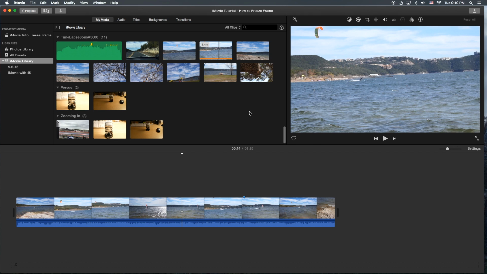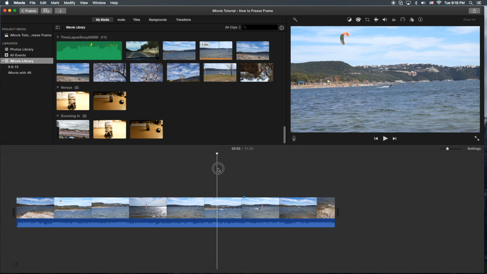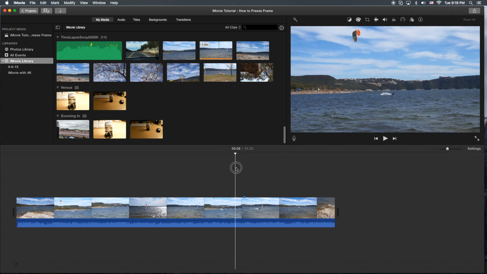Today's tutorial, we're going to show you how to do a freeze frame. And then you can control the actual length of the freeze frame, whether it be really short or a little bit longer. So what I have here is a clip from Lake Travis in Austin, Texas.